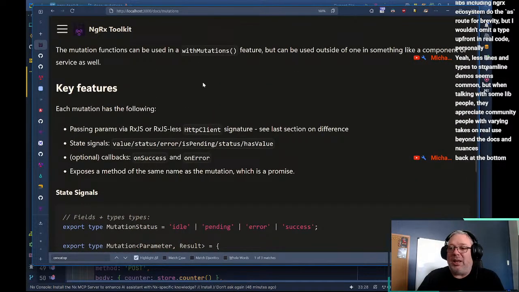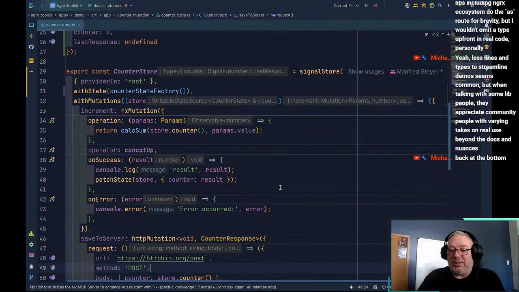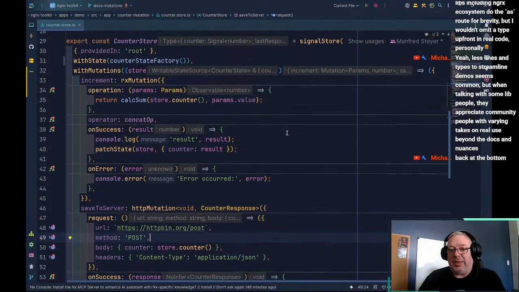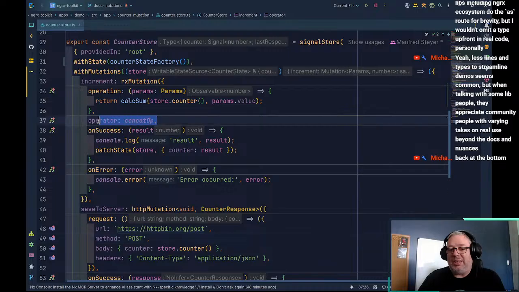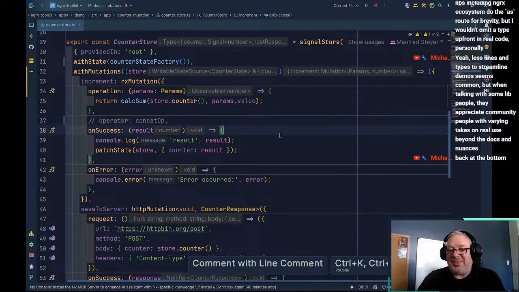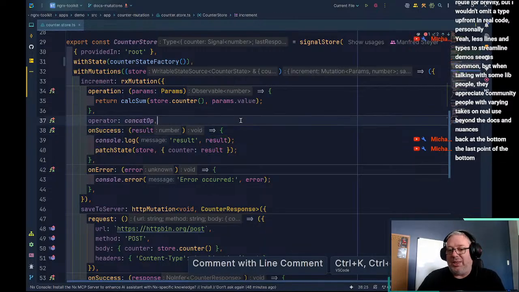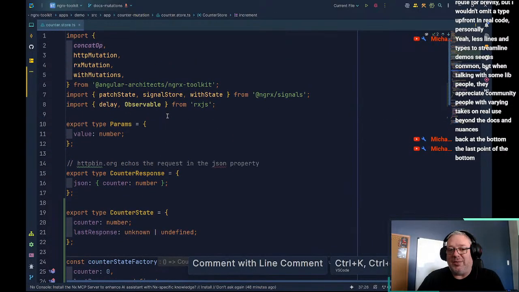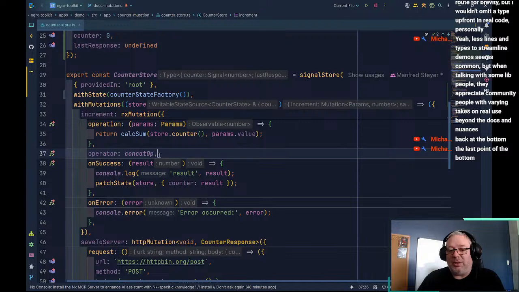Oh well, I think what I'm saying is correct, and correct me if I'm wrong on this one, Michael. But basically, he's being explicit with the concat operator here. Because it's the default, you could just as easily comment it out. But again, for the sake of a demo, you're going to want to show everything, right? The last point of the bottom.